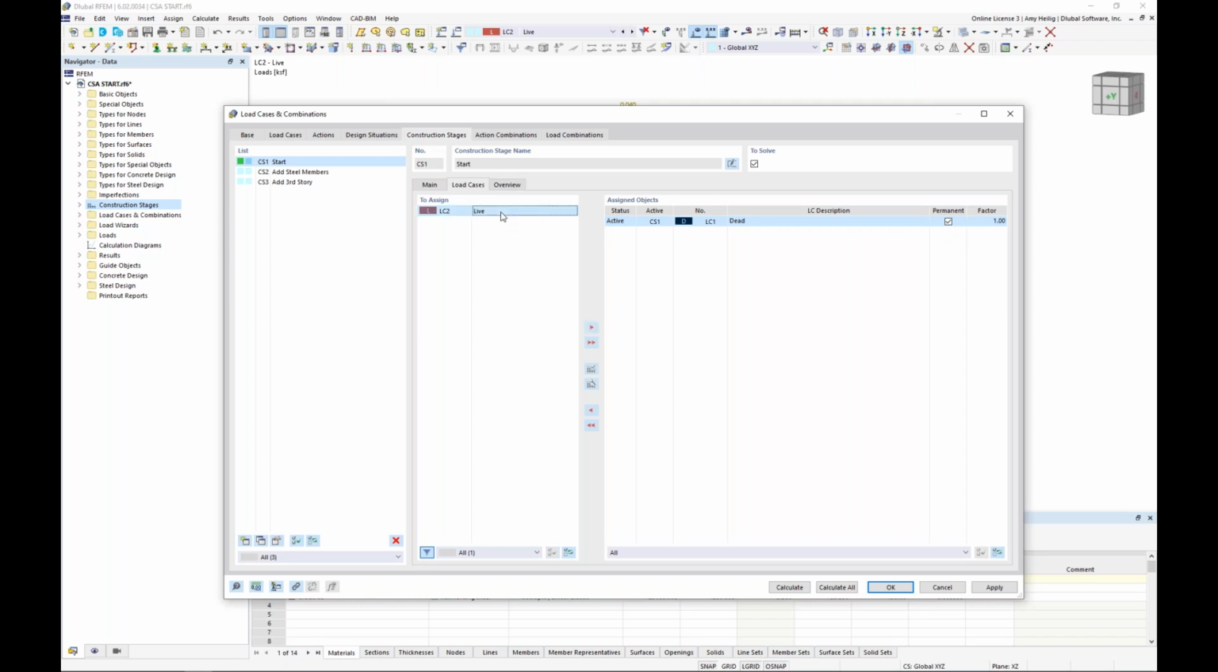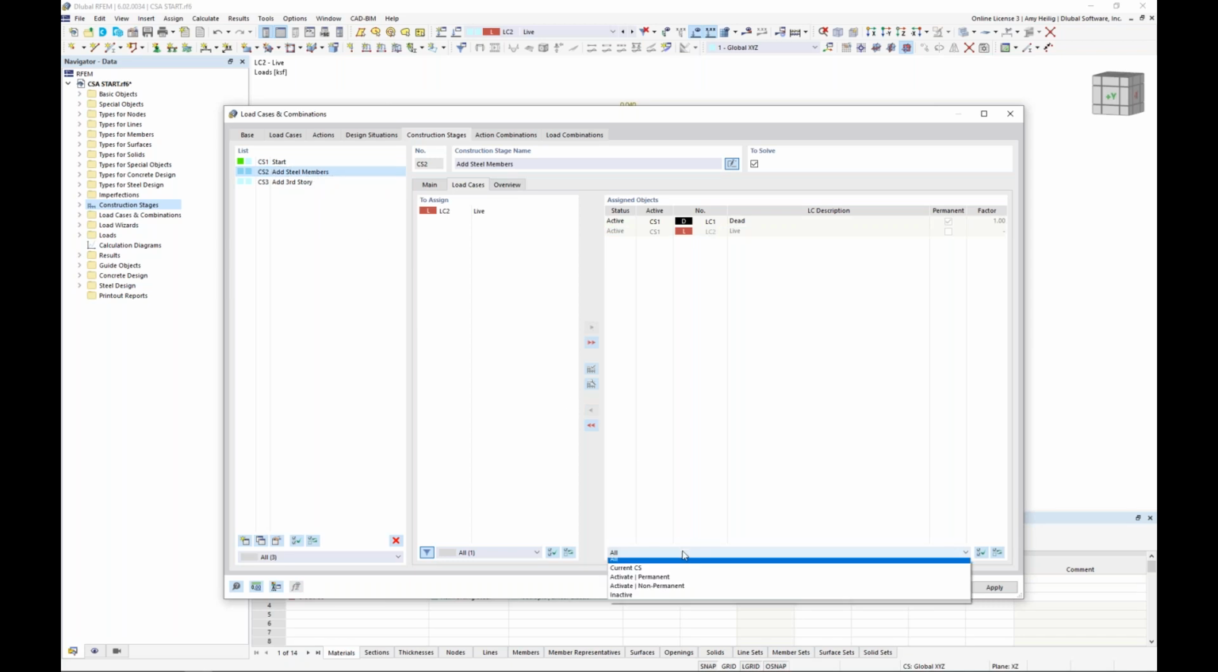Now, I'd also like to consider the live load for my first stage, but I have my permanent checkbox turned off here because that live load may be variable. Well, under my second stage here, and I'm going to go ahead and use my filter down at the bottom to look only at the current construction stage, notice that the dead load is automatically brought over here. And this is simply because we have activated this permanent checkbox. This will always be used as the initial condition then for the next construction stage.